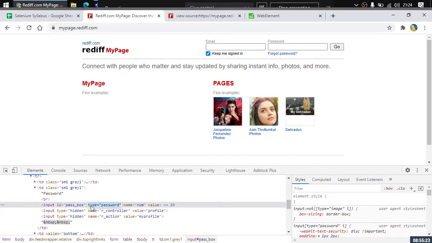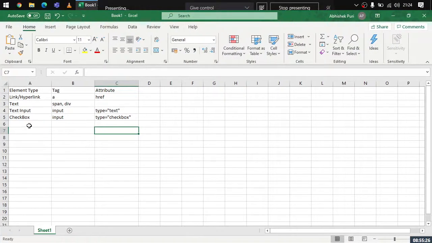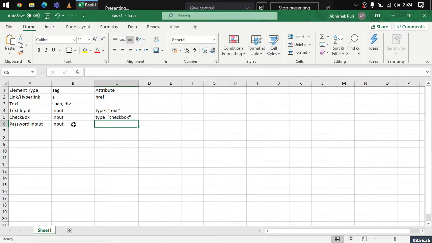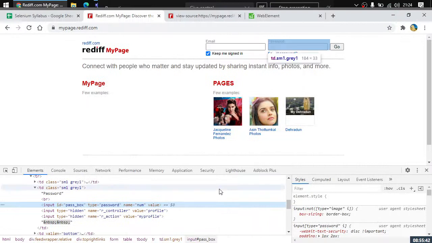So whenever there is a password input, it will be an input tag, it will be type equals to password, right? So here this is done. Now we have specified the type equals to password. This is something which is very important for the password fields.